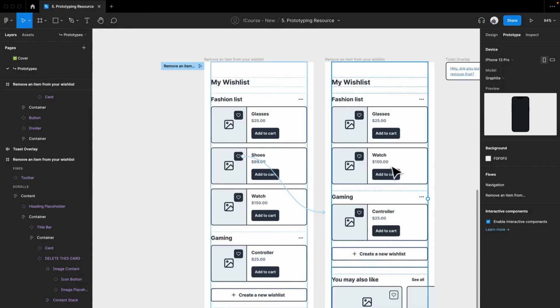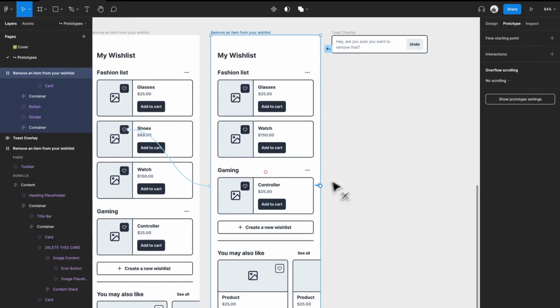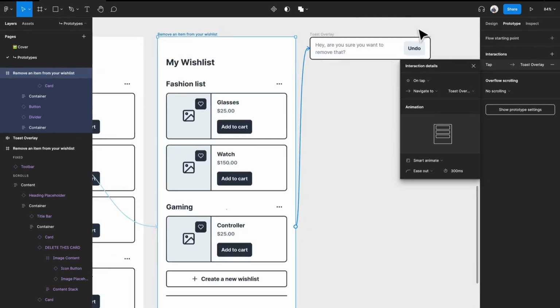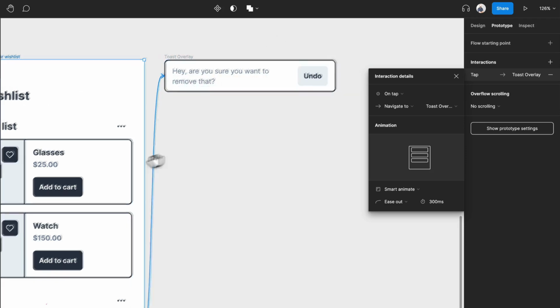Now, I think the thing that we're actually forgetting is, sometimes we have big thumbs and accidents happen and we don't want that accident to happen and no way to undo it. So I've created this toast overlay. Now, this little overlay is essentially going to allow us to say, hey, are you sure you wanted to do that? You can undo it. Let's go back. So that's what we've done here. I have this little thing set up.